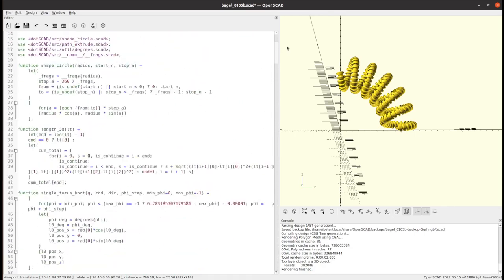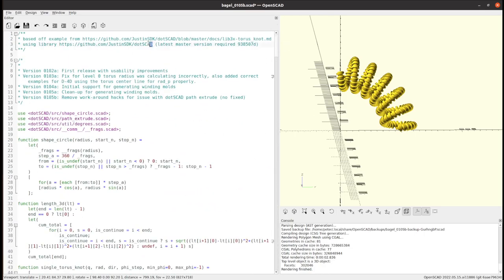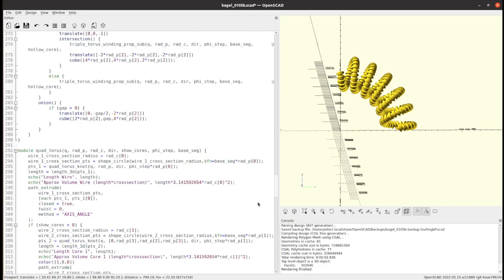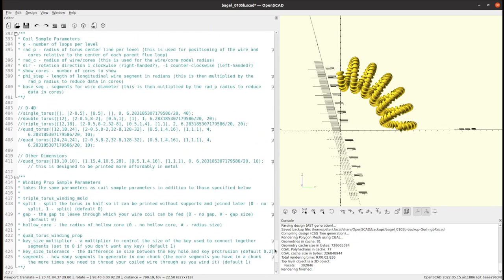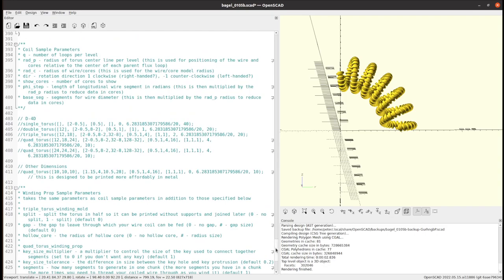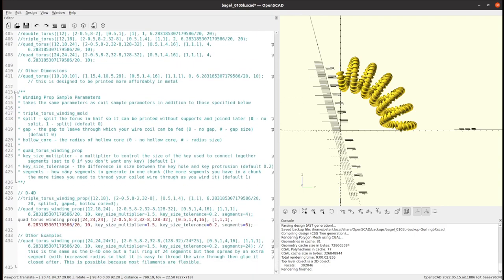The first thing you'll need to do is update the .scad library to the latest master version, because the script uses that library and there was a change to the library which fixes a bug that was stopping things from working when generating winding props. So I've added a section down here at the bottom. You'll notice that all the same parameters you used for the regular coil geometries are used for the winding props, but there are a few additional parameters. So I'll just go over those here.